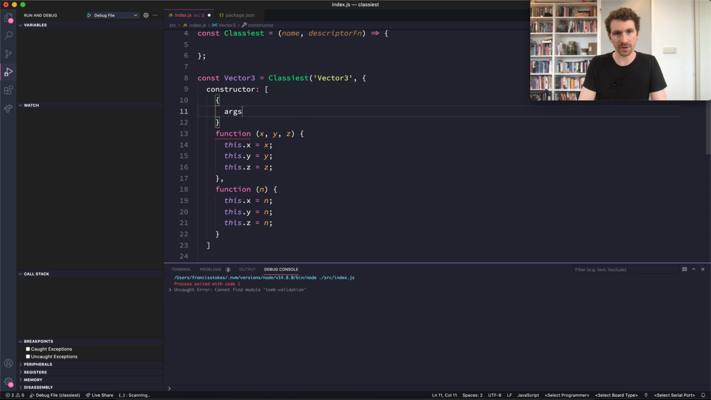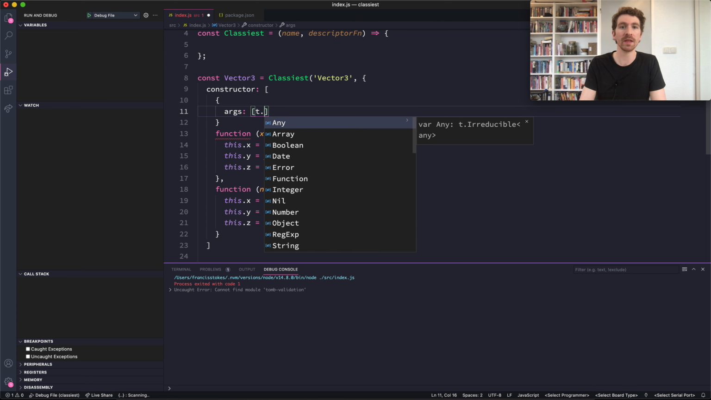So we'll create a key called args, which will be an array. And to this, we will pass TCOM types. TCOM has a bunch of built-in types for things like number and string and Boolean and regular expression, and probably some others. I think it's missing some. Well, you can actually see what it has here. It has date, error, function, integer.